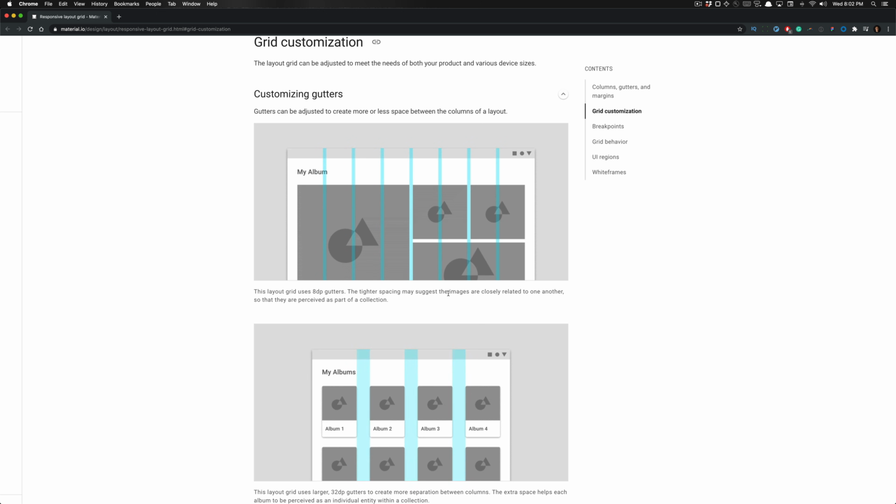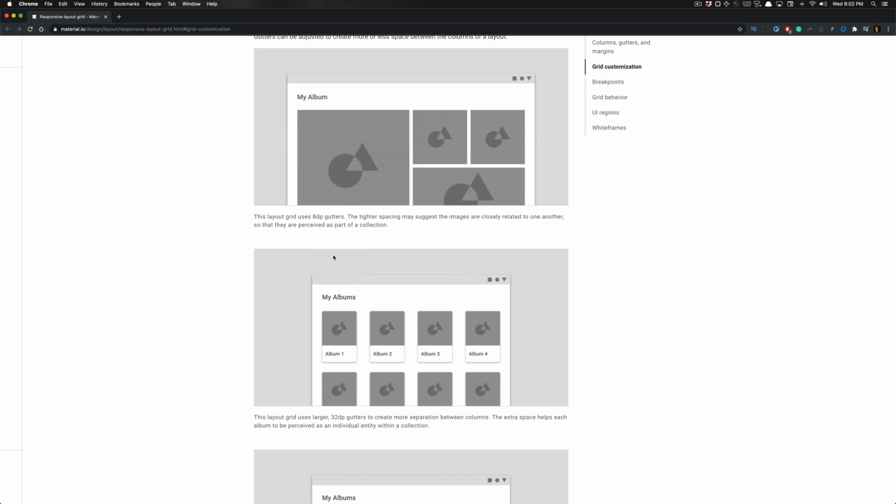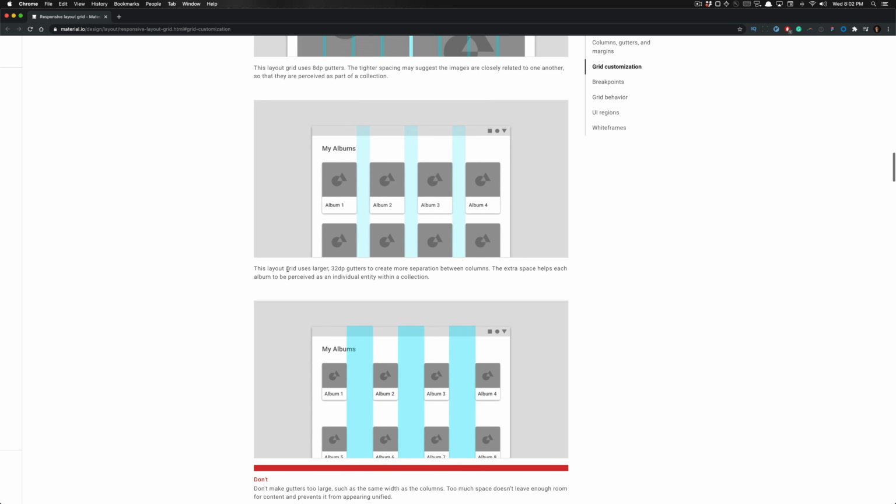The tighter spacing may suggest the images are closely related to one another so that they are perceived as part of a collection. And here you can see that this layout grid uses much larger gutters set to 32 dips to create more separation between columns, and that extra space helps the albums be perceived as individual entities within a collection.